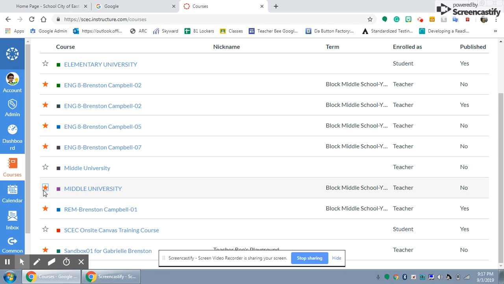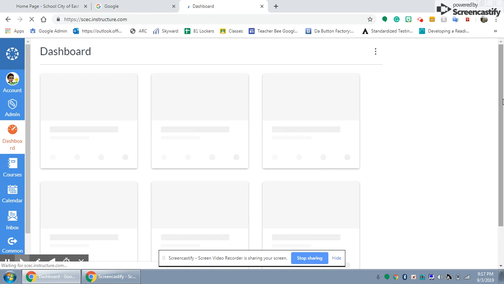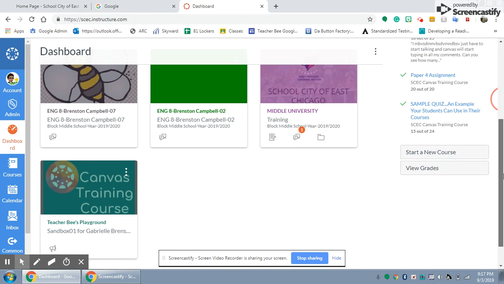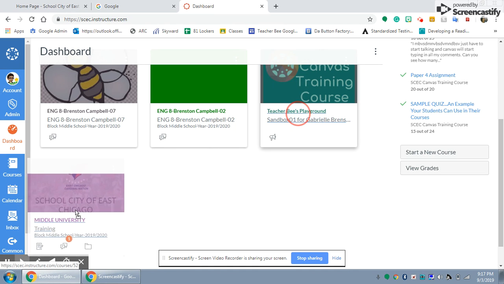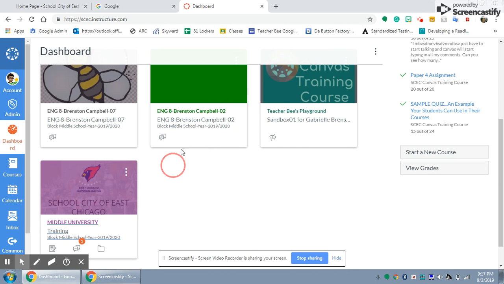So as you see, I clicked, this was hollow. I clicked it and filled it up and made it orange. And from there, I'm going to go back to my dashboard and it should pop up. So I had 6 to start off with, and voila, there is my Middle University. Now, because I believe this is kind of less important than this one, I'm going to swap those out. So I just taught you something else.